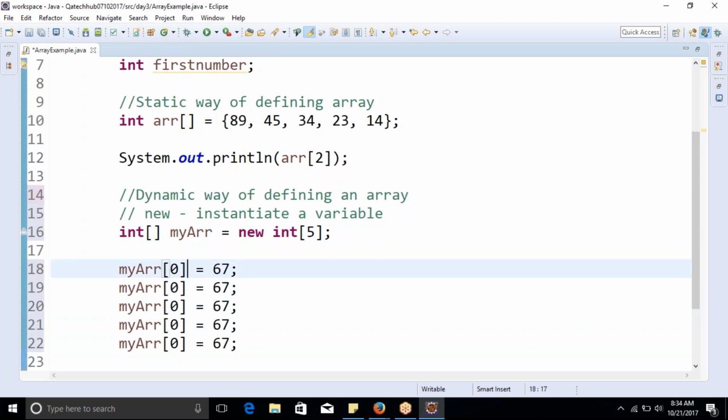Okay, so here I can say 1, 2, 3, and 4. As the size of the array is 5, the index will go from 0 to 4, right? Here I'll change it to 69, let's say 65, 47, 97. So I got all the 5 values.